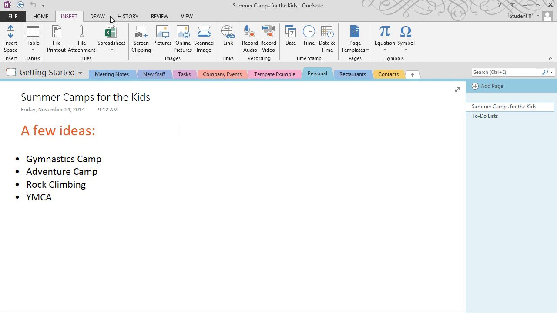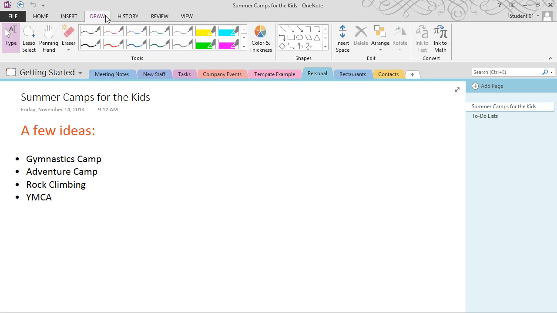One thing I want to show off is this draw tab. I think this is great. So maybe I'm talking to my wife about, hey, what are we going to do for summer camps for the kids? And I'm sharing this notebook with her. I can maybe say, well, you know, I'd really like to send them to adventure camp. And my next choice is going to be gymnastics camp. And I might want to highlight that.